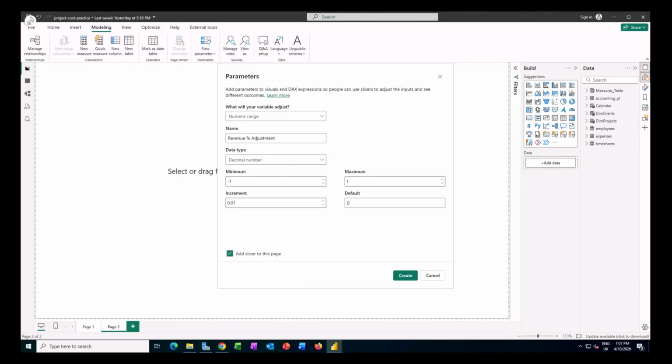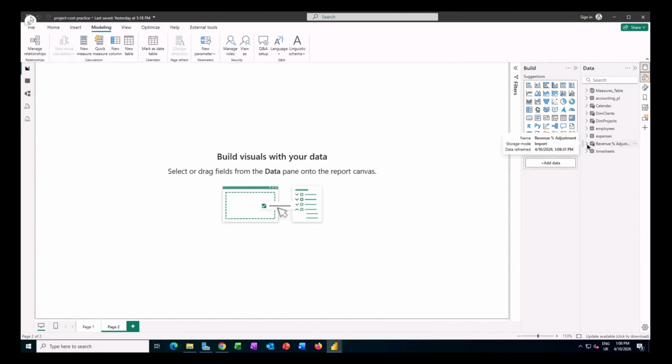So effectively, that means that our revenue percentage parameter will have a value of -1, so -100%, to +1, which is 100%. And we can change those values with the increment of 0.01, which is 1%. And then if no value is selected, the default will be 0. I'm going to unselect that add slicer to this page because that's something I'm going to do later, and then click create. And now you should see that revenue percentage adjustment parameter appearing in our data pane.